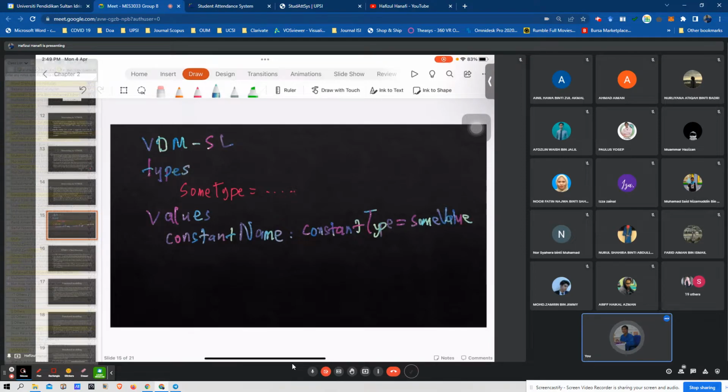Okay, and then after that, we state the system name, and then dot. We have n. Okay, this one is VDMSL. It's a conventional approach for the Vienna Development Method.